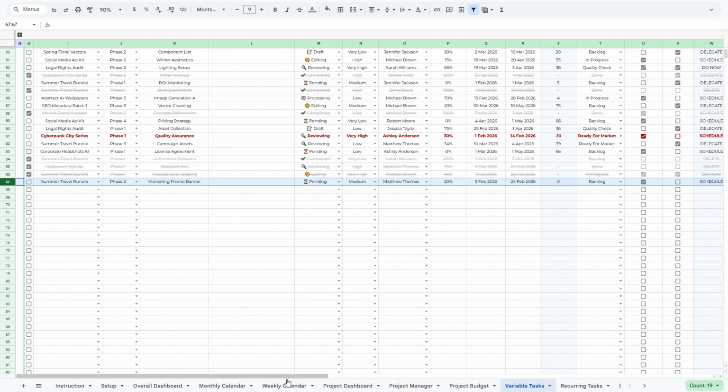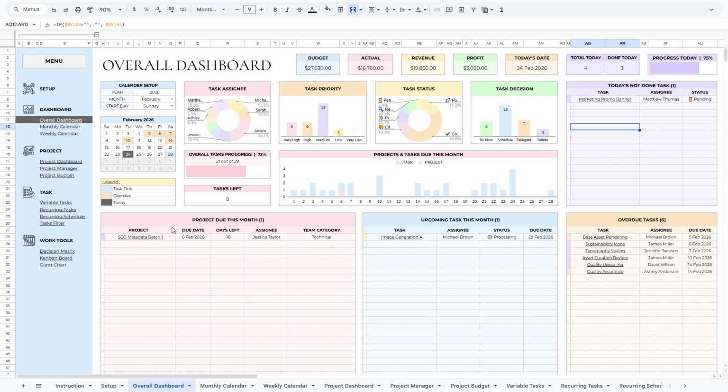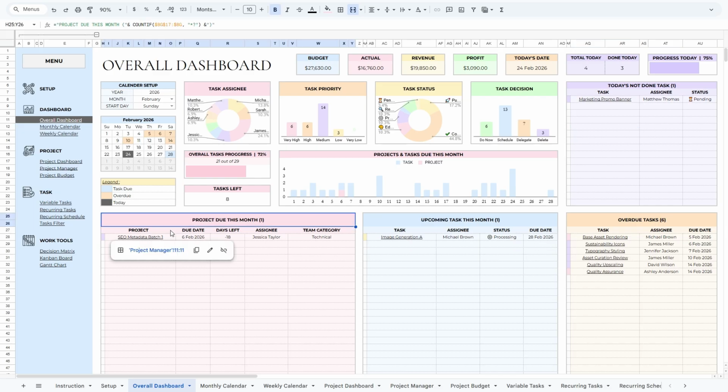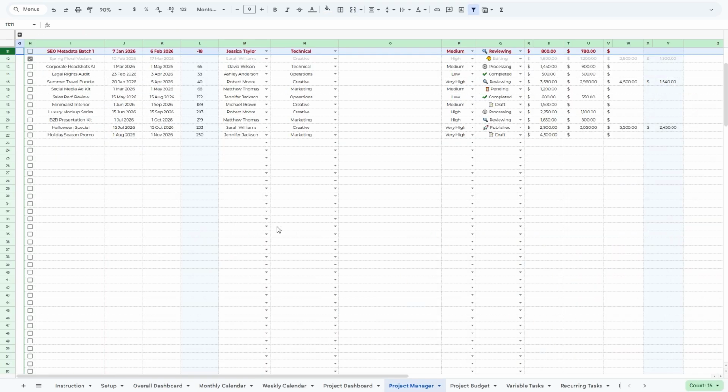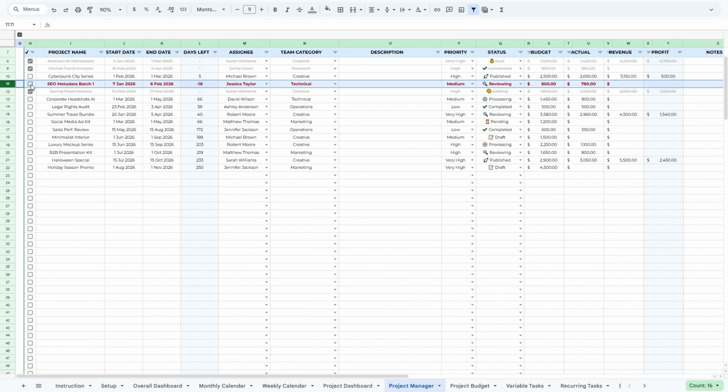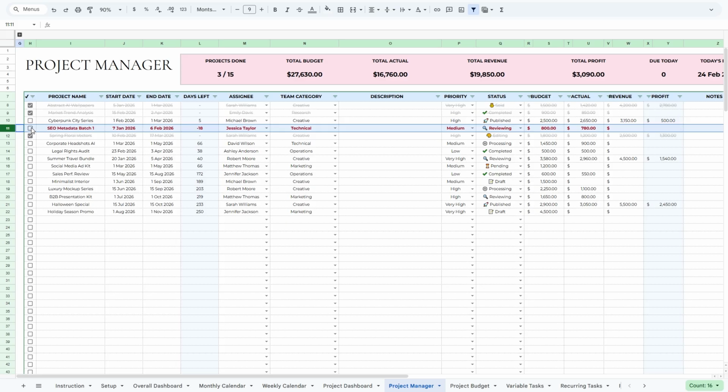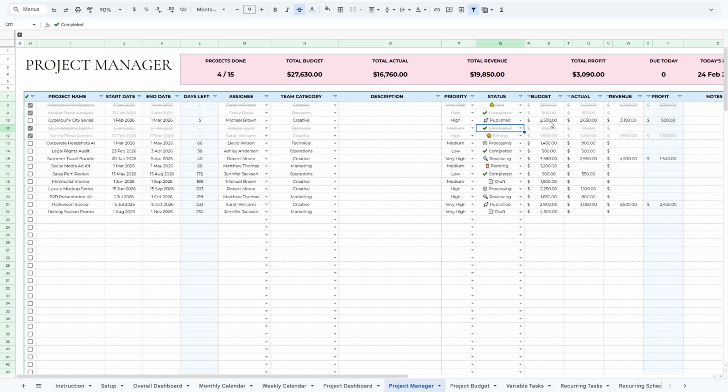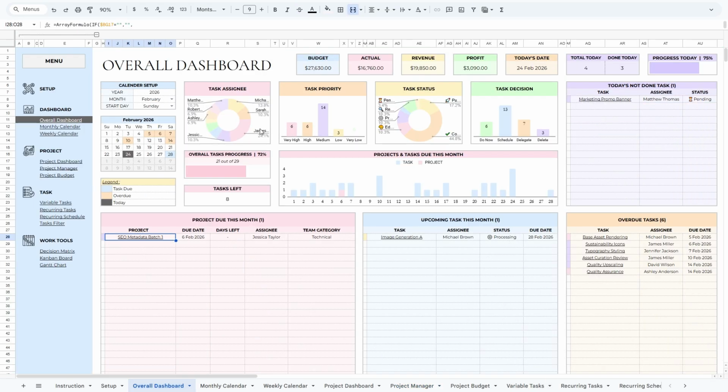Alright, back to the overall dashboard. This table lists all the projects ending in February. Need to edit one? Just click the project name, and you're instantly taken to its exact cell. Let's say I check this box to mark it completed. Now let's head back to the dashboard.